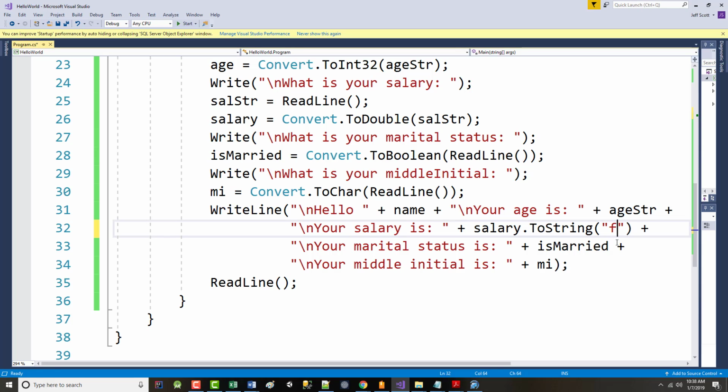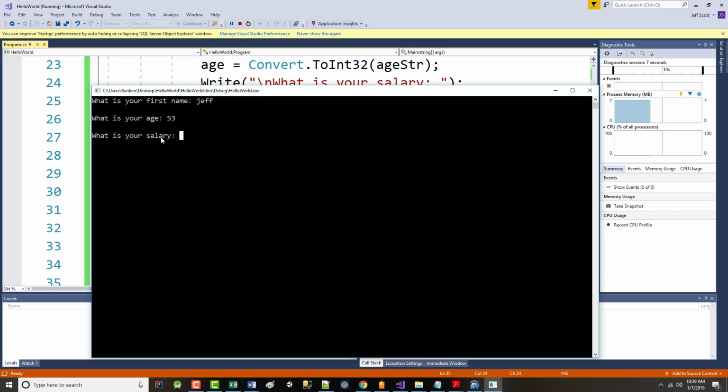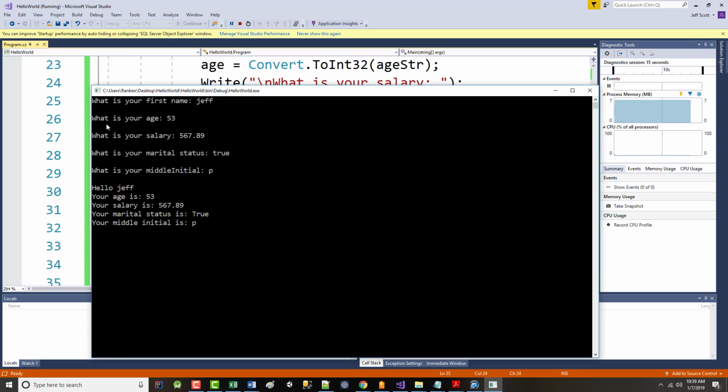Where I did this and I said C, I think I can say here F2. Take that? I believe so. And the only difference between that and the C is that it should remove the dollar sign. That should just say floating point to 2 decimals. 567.89. And it does. All right.